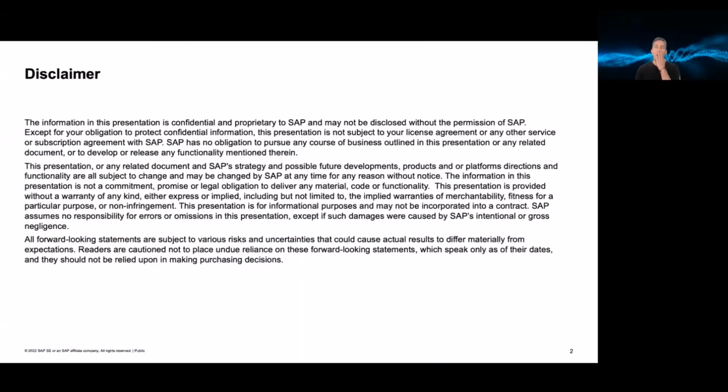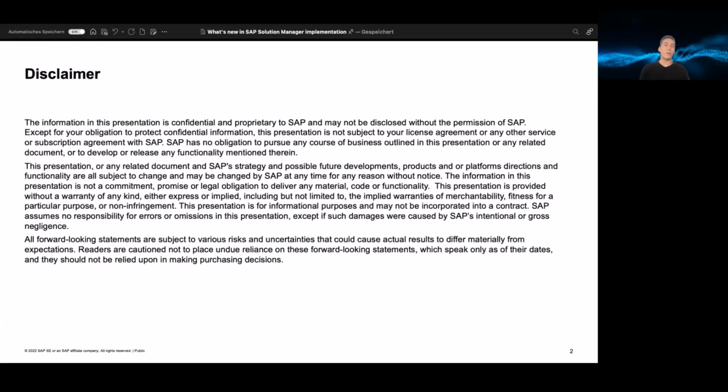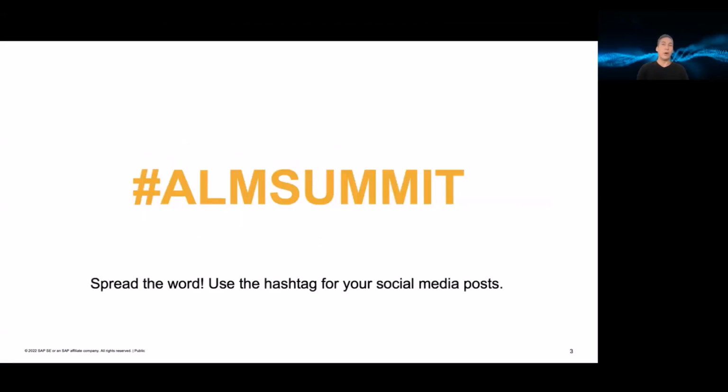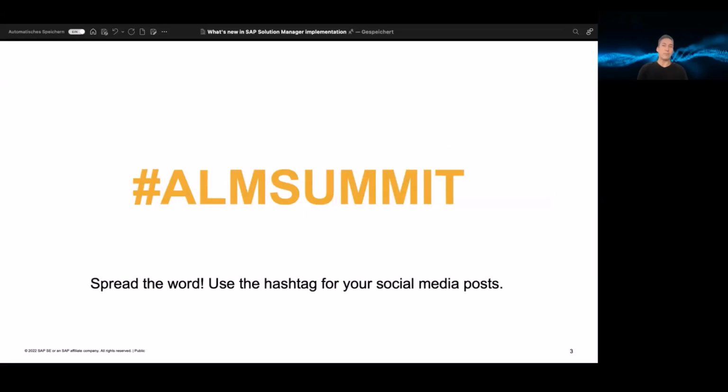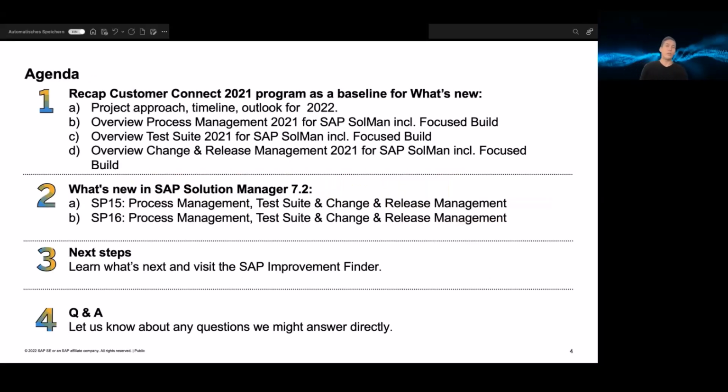As always, we have a kind of legal disclaimer, because we will also show you something which is not released yet for the SP16 features. So there's always the option that it might be changed. However, we would like to give you a preview of what is coming up. So let's look into the agenda for this session.